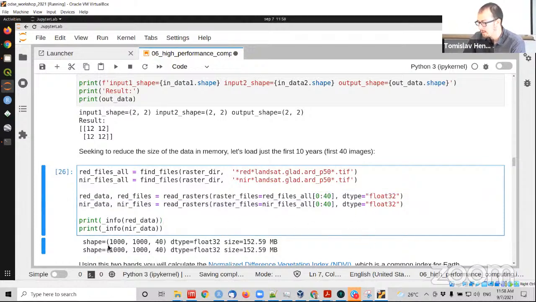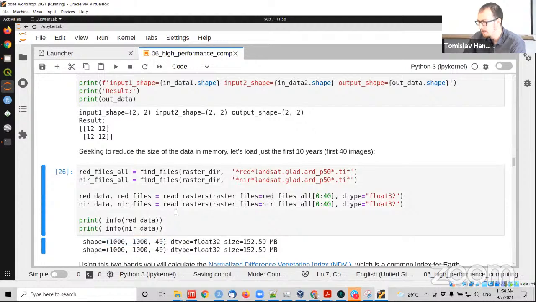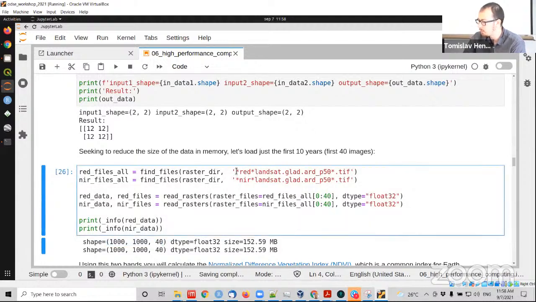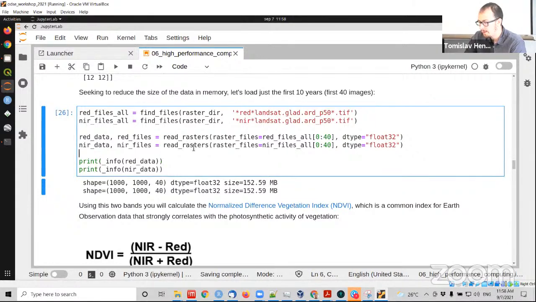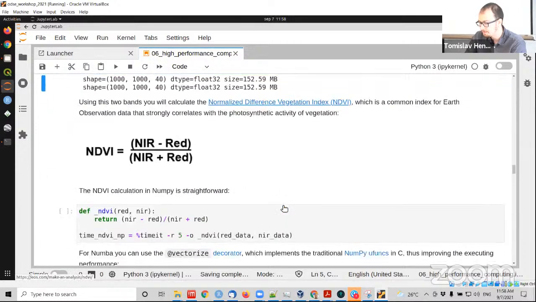And you can see here the shape. Again, it's the same concept. We are reading the data. The files will be returned in a sorted way, and we use this to read the data in a temporal way because it's the same order as the file name. And here we are reading two datasets. So now we have the red and the near data.